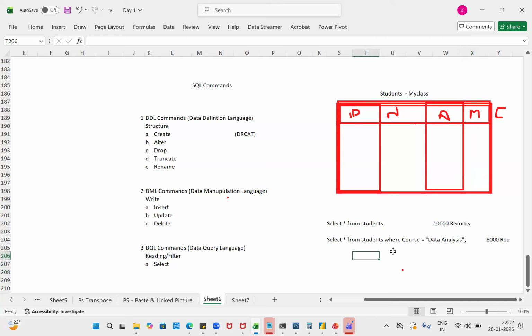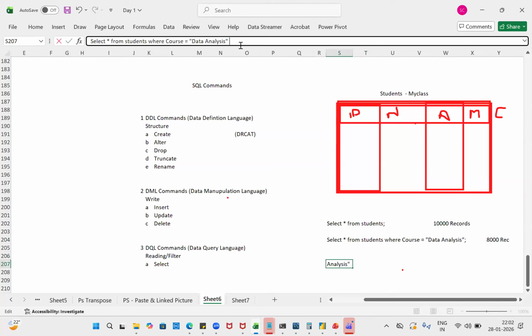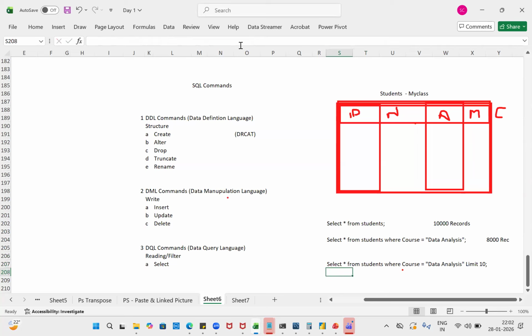Okay, then maybe one more query we write. Out of these 8,000 records, I wanted to see first 10 people who have enrolled. For some reason, I wanted to see only the first 10 people who have enrolled. So then how will you do it? You'll put the entire query like this and you add one more line. You say limit 10. This will go and show you 10 records.